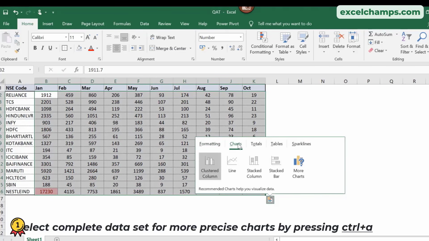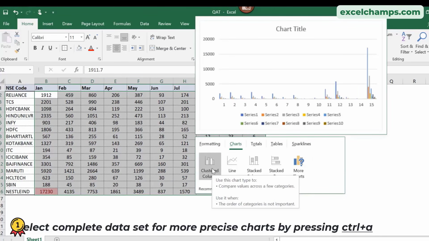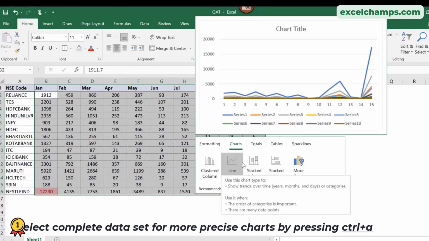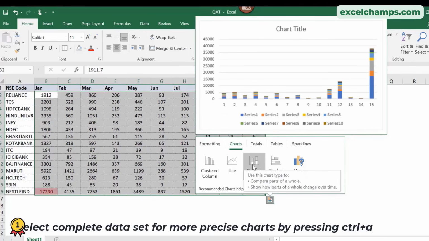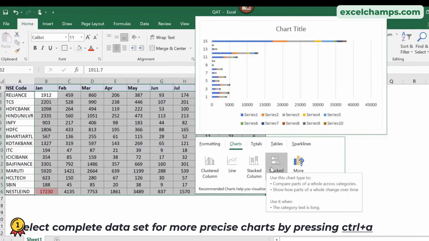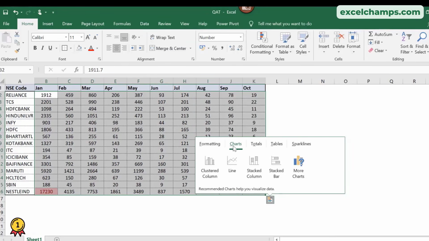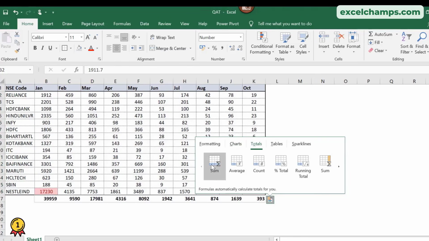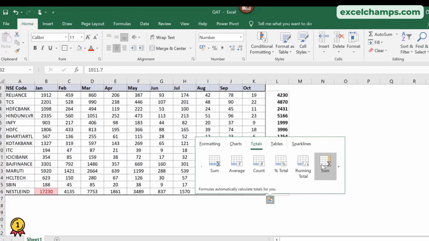Excel will itself analyze my data and give me some options in charts based on my data. Now this might not fit my data, so I'll have to use my judgment about which chart is more suitable for my data. Stacked column and many more charts. Now the third option is totals. Now if I click on sum, it will sum the total numbers month-wise in row number 17. Similarly, average, count, it will count the number of cells filled in my column. Percentage total, running totals, and sum. These are a few options given on one quick button.